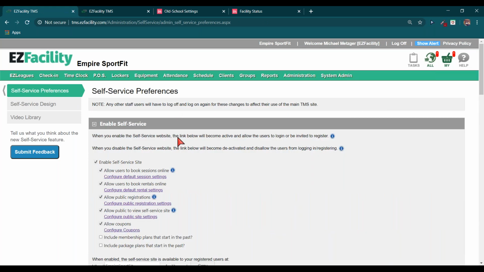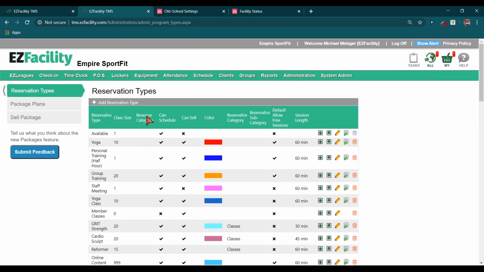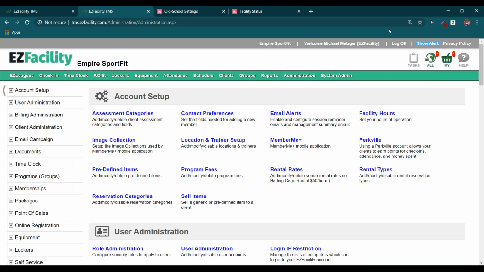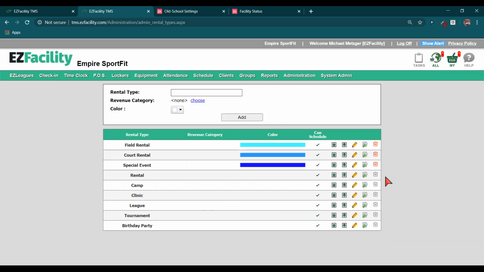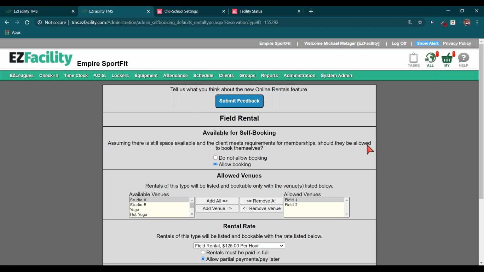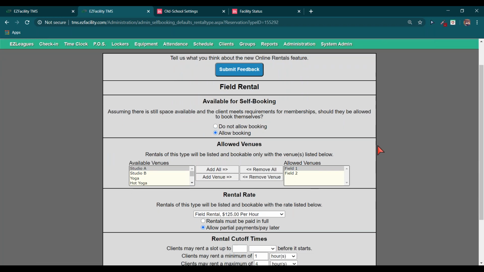Now, much like I showed you for the sessions, how you can set up specific session settings for each reservation type. If you go out to administration, right, down here on the right side in accounts, there'll be a rental type. So every rental type is also set up one by one individually for self-service. For example, if I go to a field rental, over towards the right side here, I have another green wrench, and I have specific settings in here.